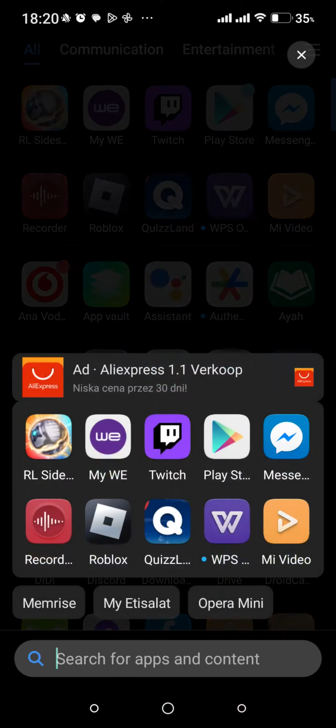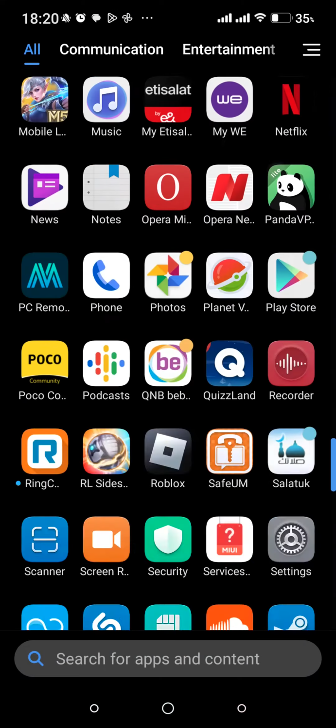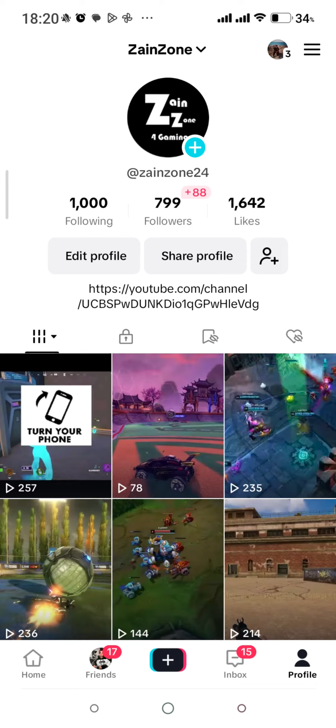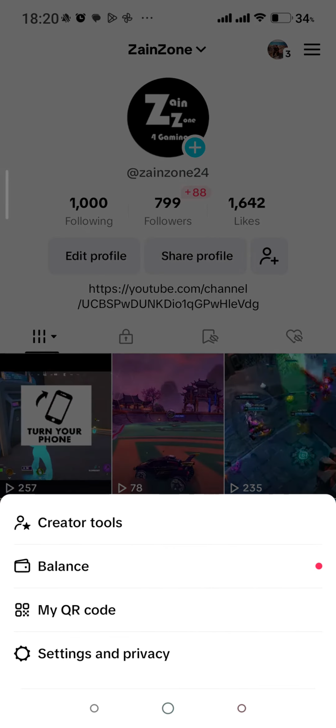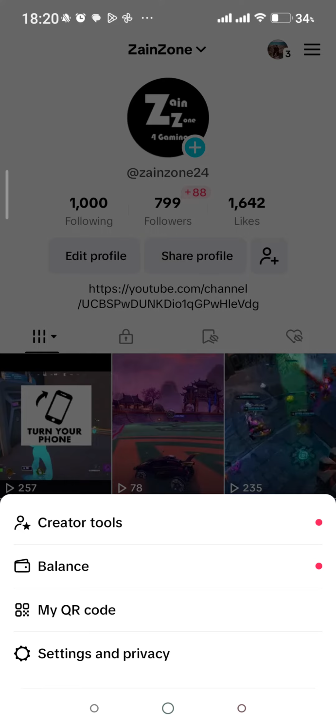Now first thing you should do is to open your TikTok on your phone. And now after opening your TikTok, all you have to do is to go into your profile page by clicking on the bottom right of the screen on your picture. And now after getting this page, all you have to do now is to click on these three bars on the top right corner. Click on it, then choose settings and privacy.